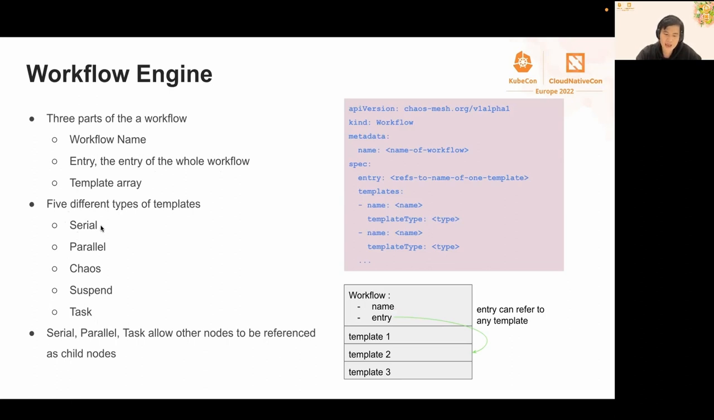The serial and parallel templates define the rules to run the real tasks. The chaos template is used to define a specific chaos action. This will be translated to different chaos types, such as pod chaos and network chaos and so on. The task template is used to define some custom tasks, such as a status check task, and so on.